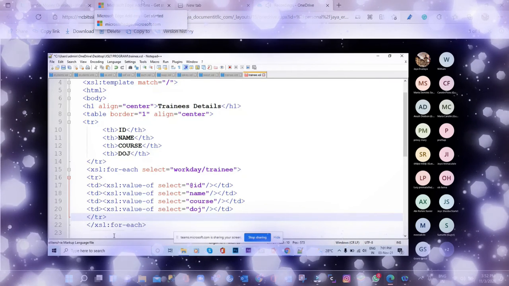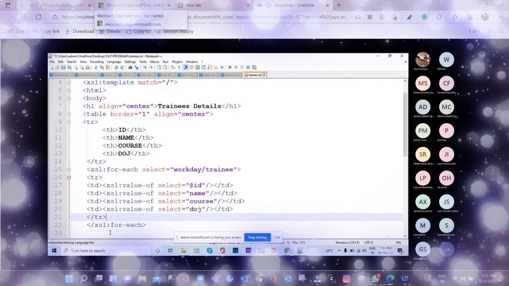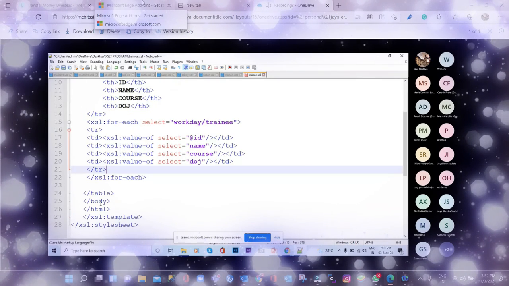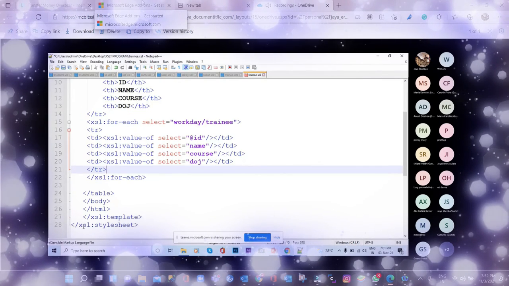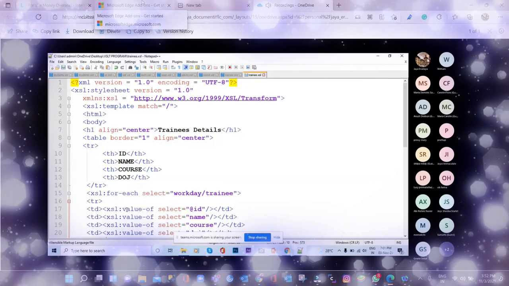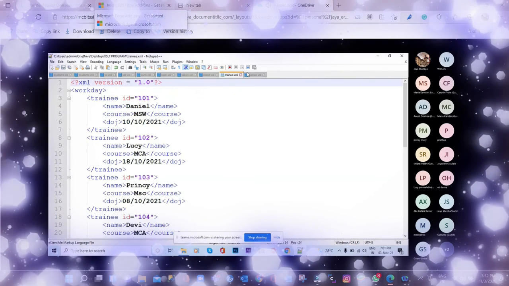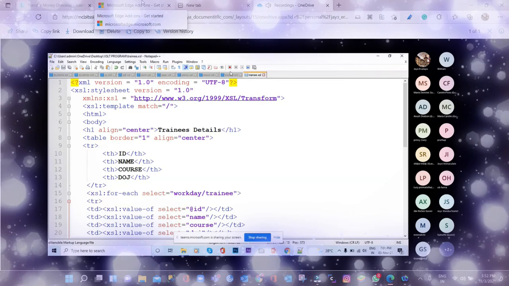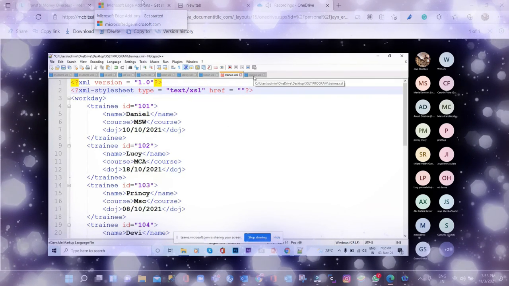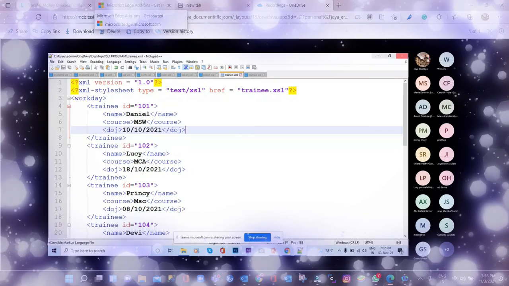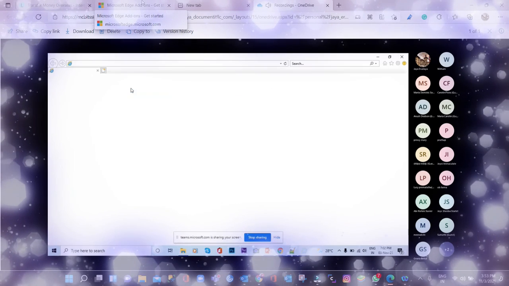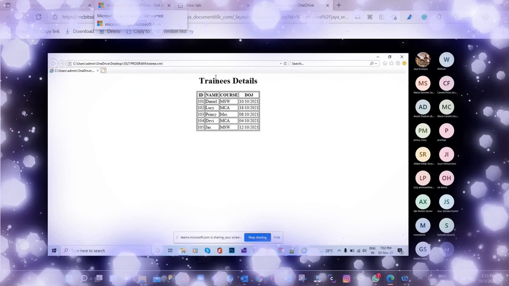Now we extract the value. For-each closed, table closed, then the body tag closed, then HTML tag closed, template closed, then XSL stylesheet closed. Each time you do the program, save it side by side. We have to link this XSL program to the XML, so for that we need one line, the reference. Type that link XSL. Now go to the folder and run the program by double clicking. See, we got the output, trainees details.